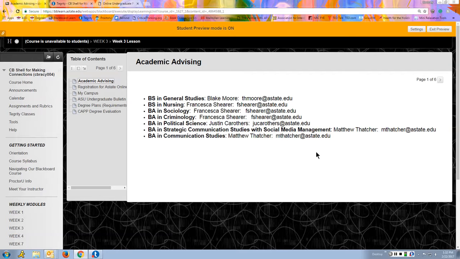Each one of these advisors does things a little bit differently, not a lot, but a little bit. The first one here for general studies is Blake Moore. If you're a general studies major, you know that you have to pick 3 emphasis areas for your degree. This makes this degree very flexible. So what Blake does for all of his students is make a check sheet in Microsoft Excel for you. He'll plug in the classes that you need to take for your emphasis areas and for your general education, the first 2 years. And he'll email that Excel sheet to you.